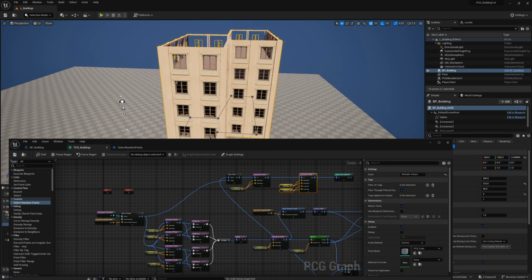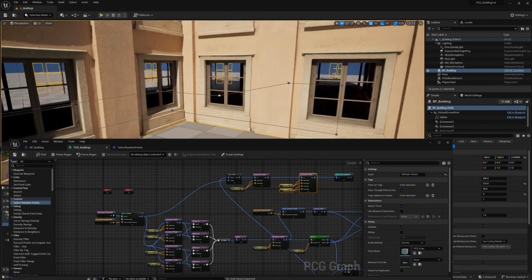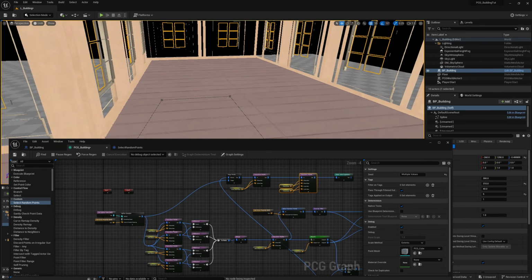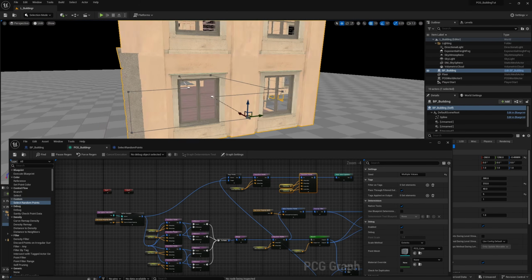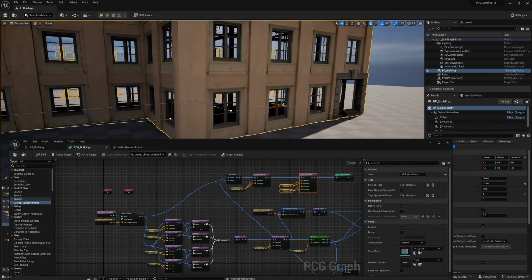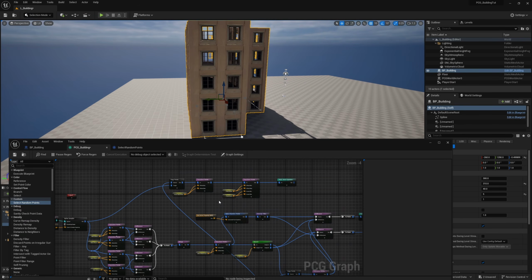We can go ahead and get a floor at every single level. If I go unlit, you can see there's our floors at every single level. We have the specific amount of doors that we want on each level as well. Now we're in a pretty good location.